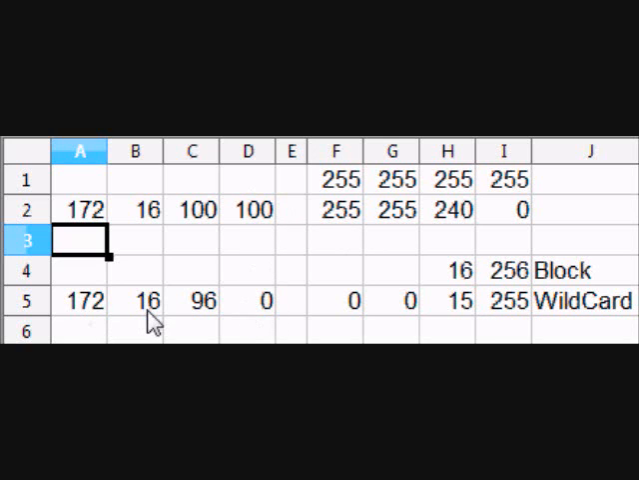So 172.16.96.0 with the 0.0.15.255 behind it. Basically, you're doing the same thing every time. 255 minus 255, 0. 255 minus 255, 0. 255 minus 240, 15. 255 minus 0, 255. All right? And then when you're figuring out your network number, just make sure you're using multiples of the actual block size. And that's pretty much it.